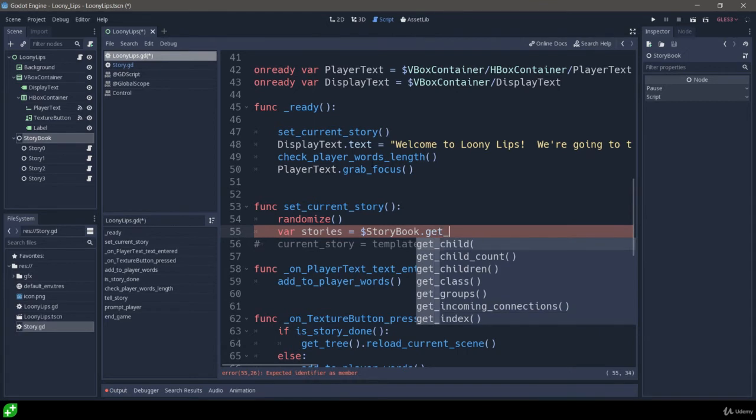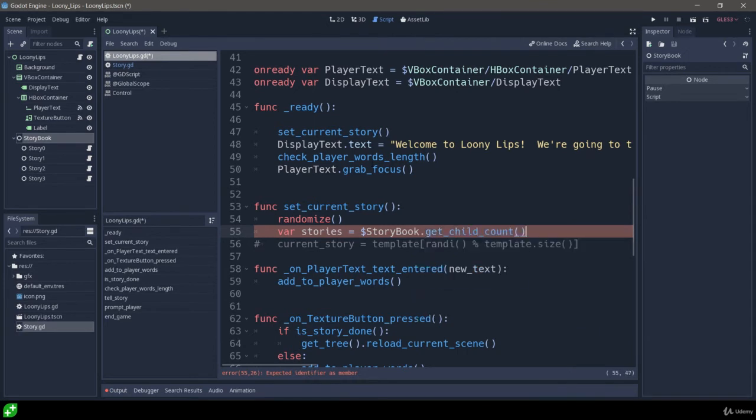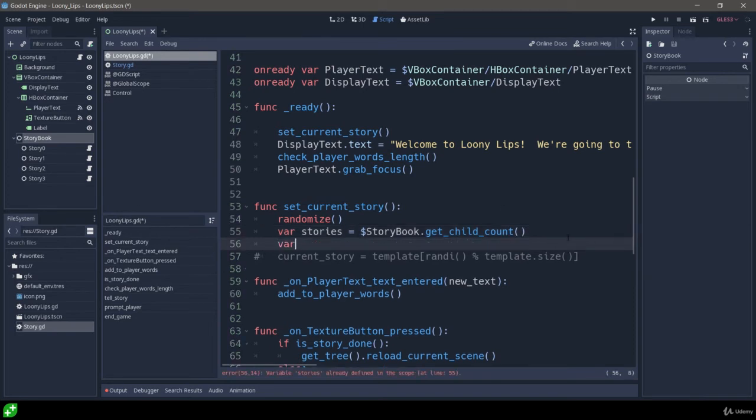And to do that, I'm going to get child count. Literally, it's going to say, how many children do you have? And it's going to count them. 0, 1, 2, 3, right? Which is 4. It's got 1, 2, 3, 4 children. It's going to count them. Okay, so now let's select a story.